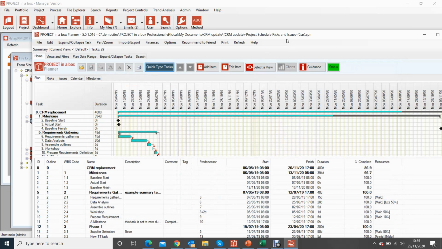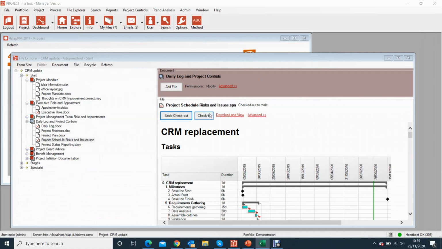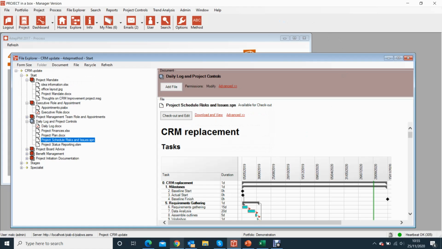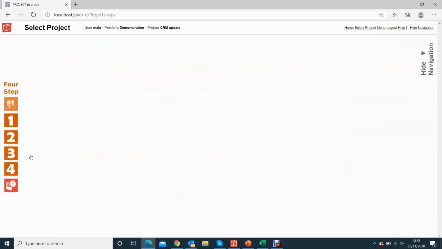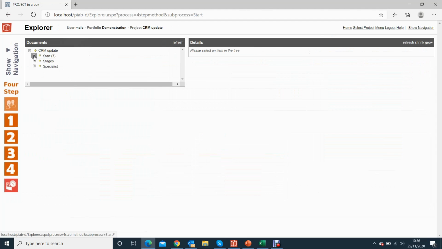So we can do that in the Planner app itself, and we've had a Planner app available for several months that will do that if you want to. But we can also do that in the browser interface. So I'm going to come to the browser interface, and we'll go and find our project here, the same project actually.